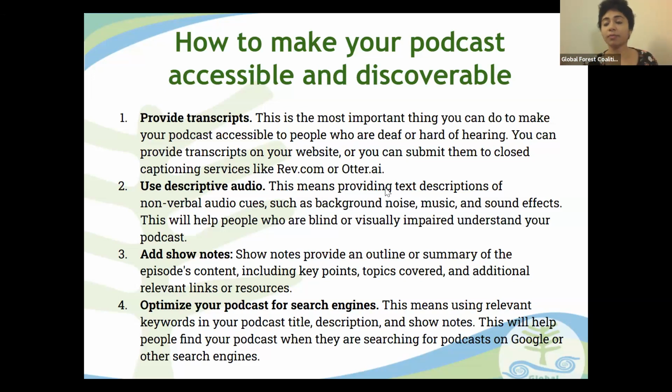There are also other platforms that allow you to use, right now, there are a lot of AI tools that allow transcription for free. We'll suggest some in the chat after I finish this. But yeah, always develop a full transcript. The next is to use descriptive audio.